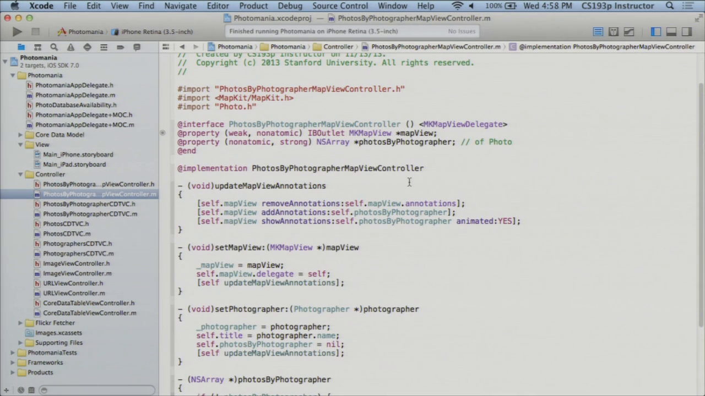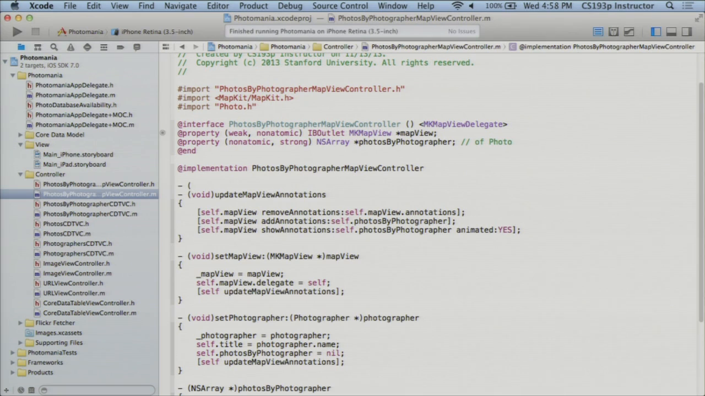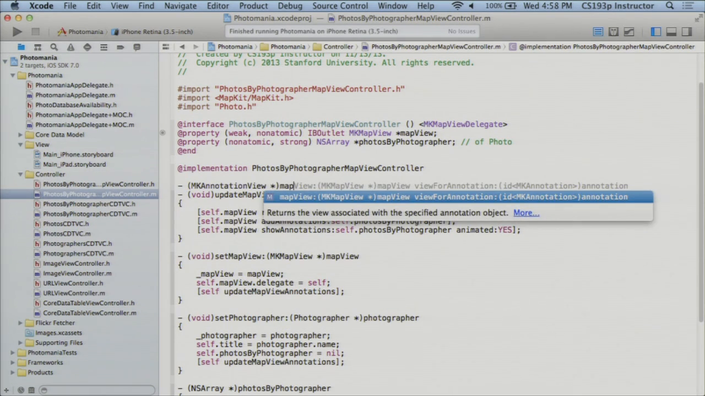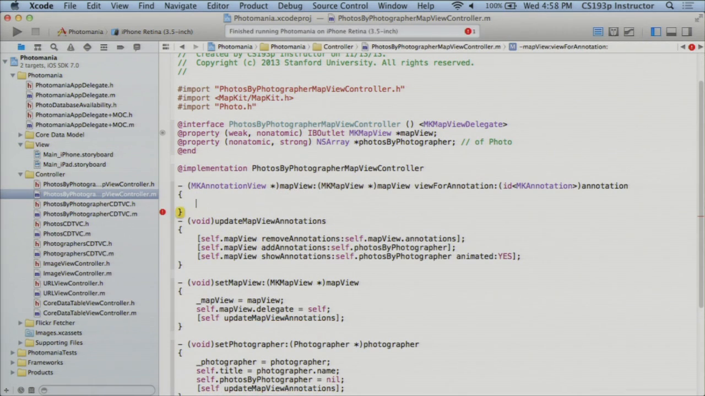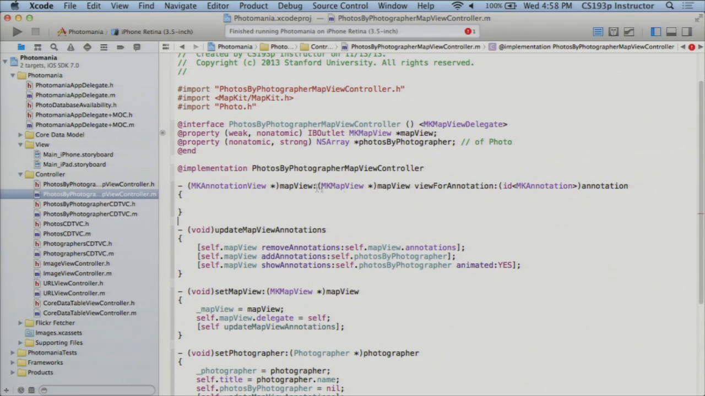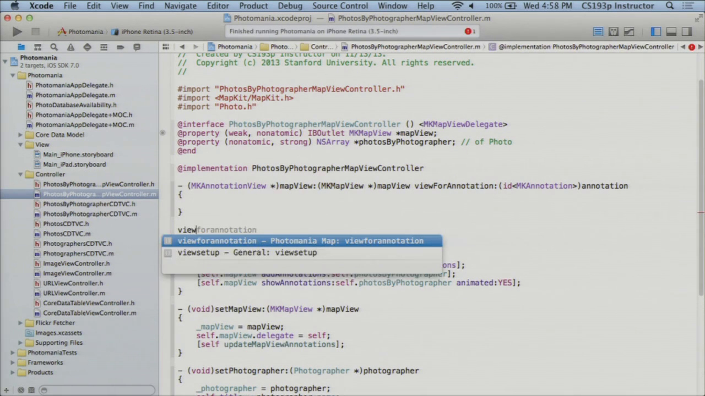And now we're going to do that map view delegate method. This is our first one. This is the one that returns an MKAnnotationView given a certain annotation. Okay, so this is called mapView:viewForAnnotation:. It's going to give us an annotation. That's going to be one of our photos, and it's going to ask us to return a view for that annotation. I think for speed here I have something.